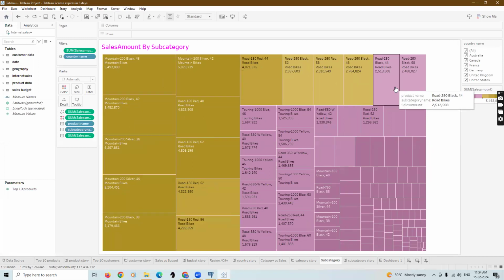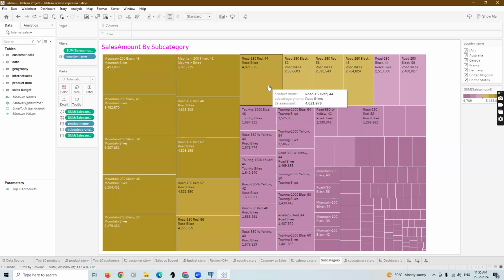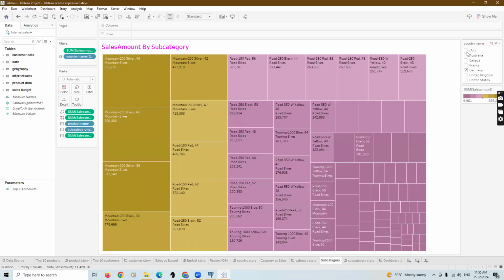For this I took a tree map. In this, I took sum of sales amount in filters and country name in filters. After that, I put sum of sales amount in colors, and product name, subcategory name, and sum of sales amount in text. So the product name, subcategory name, and the total sales amount are visible here. This is for the subcategories, for overall countries. If you want to see only one country, you can select from the filter in country name, Germany. So this is the product name, the subcategory name, and the total sales amount in Germany.